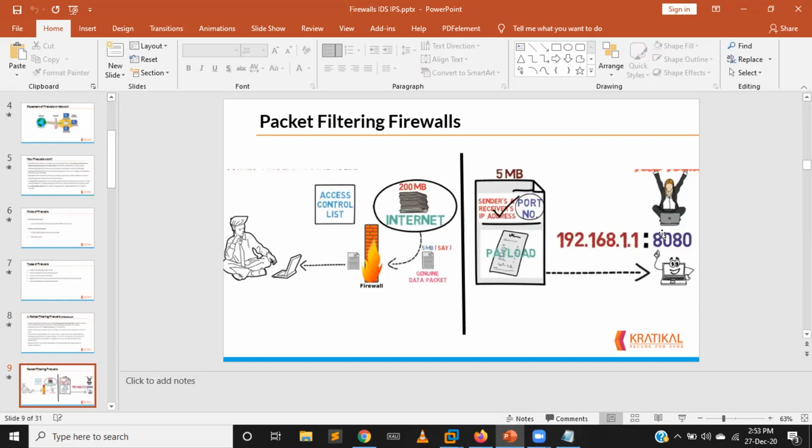Let it come. Then again, the second 5 MB of data came. Then it is going to check, is it the same packet? Yes, it is the same packet. Are the IP address and port number the same? Yes, they are the same. Let it enter. Another 5 MB came, same, like this.